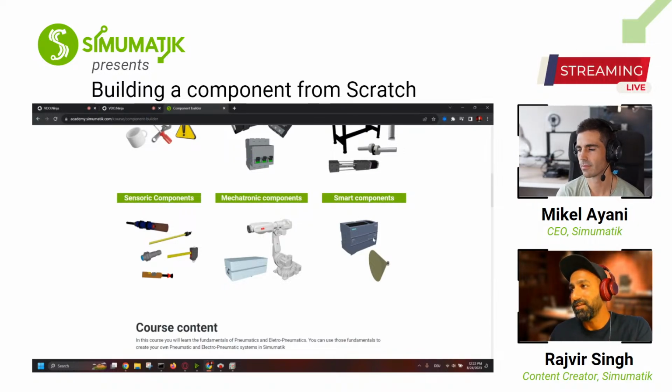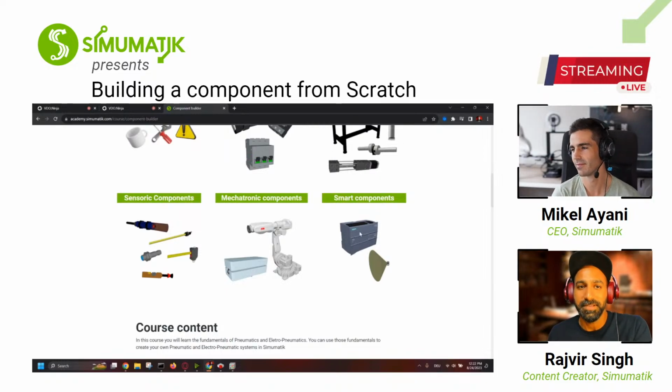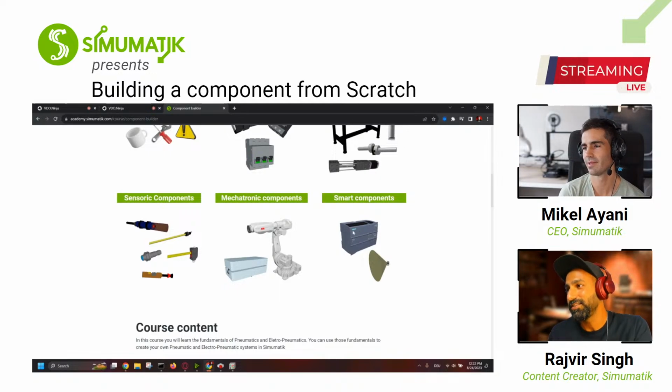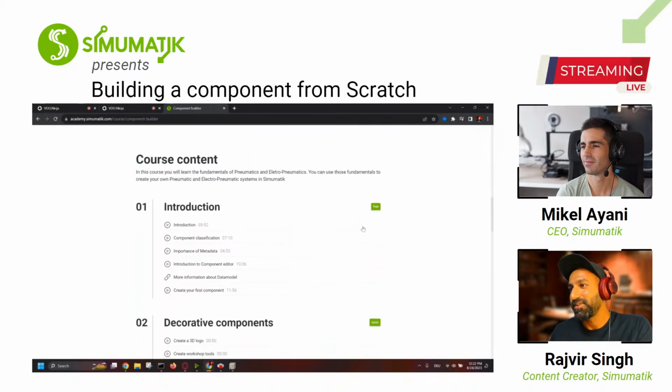And if you are really interested in making smart components, you can also check our PLC, how we created our PLC. It's big, intense coding inside, but for sure you can do something similar. You can create your own PLCs as well. So that's how we categorize this course.